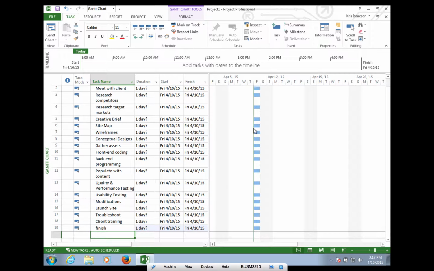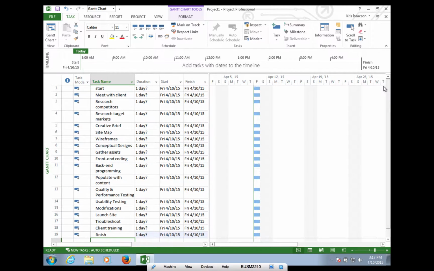Okay, so these are all of the tasks that we have, and you'll notice on the Gantt chart it's got all these little blue bars. Well, all of these right now are just saying 1 day, and there's a question mark. So we're going to start by putting in the dates for each of these. We're going to go back to the top.